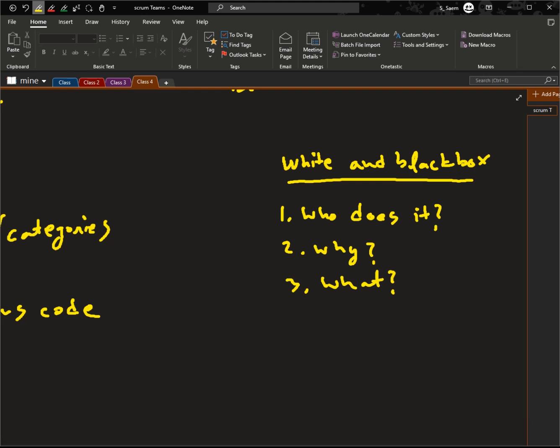You need to answer these three for both the white and the black box. So in the case of white box, who does it? It means the developers and testers who understand the internal code. And why? Because they know the logic and structure behind the code. And what is tested? The test functions are the internal functions, system design, and the implementation details.